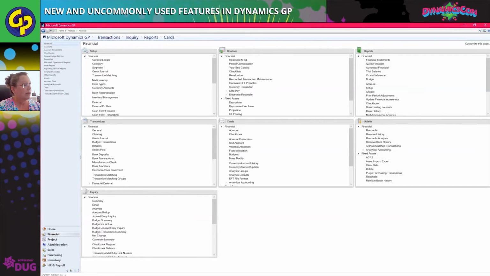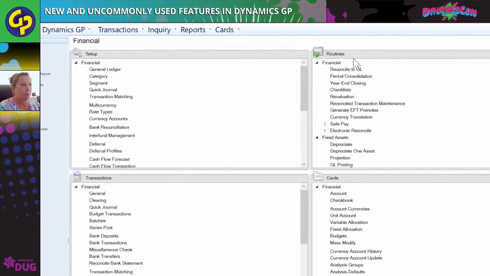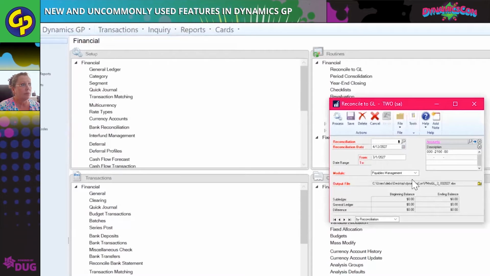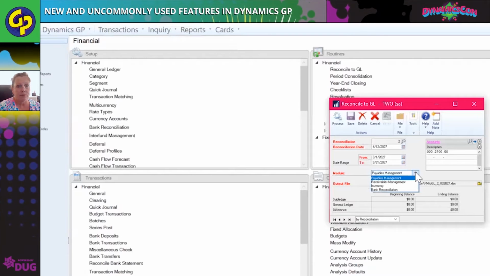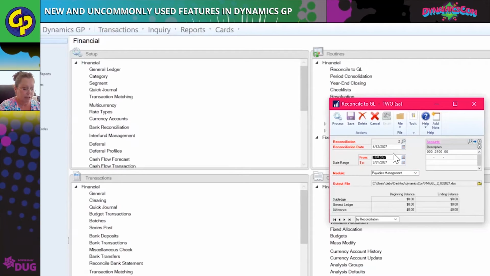The next thing that we're going to take a look at is the Reconcile to General Ledger. So the Reconcile to General Ledger is found under Routines, Financial, and Reconcile to GL. And this process is available now for payables, receivables, but also inventory and bank reconciliation. So we're going to use payables management as an example. And I'm going to change my dates here because I've entered a couple of transactions now in payables.